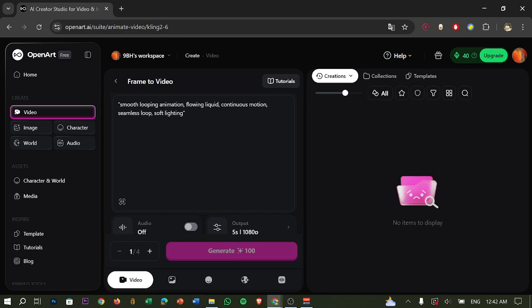So guide the AI. Then generate a short video clip with the OpenArt video generator, as I did. Create a clip of 3 to 5 seconds. Keep the motion smooth and simple, because short clips are easier to loop.